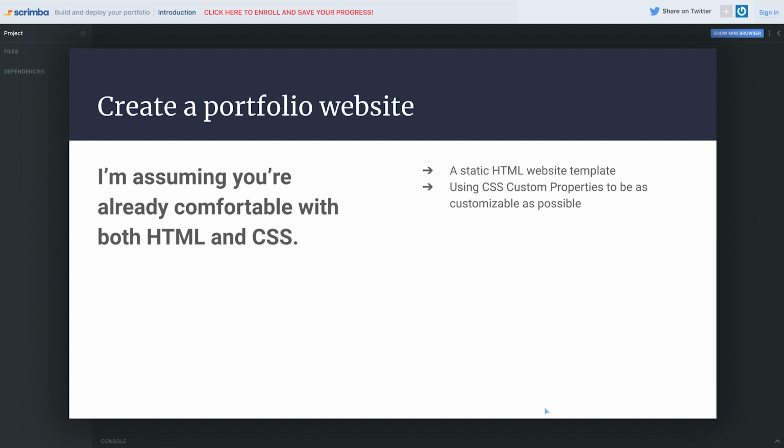Early on, we're going to set up the custom properties, and near the end of the course, we're going to look at how you can modify those custom properties to change it to make the site what you want it to be. We're going to be using both Flexbox and Grid for it.